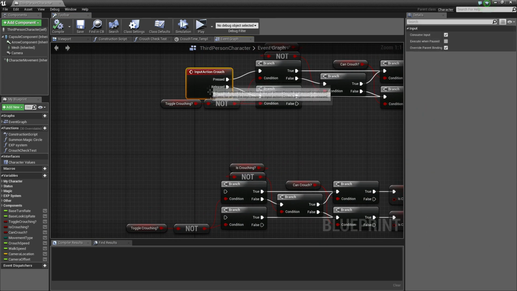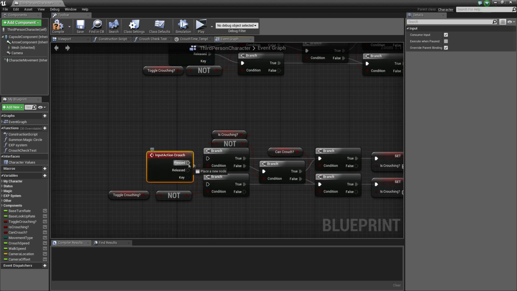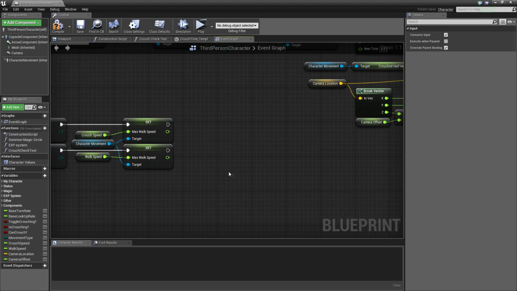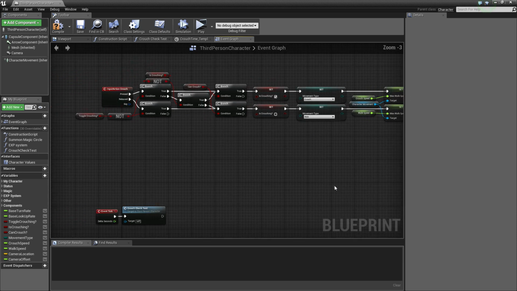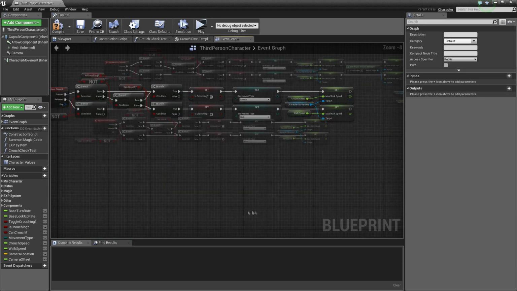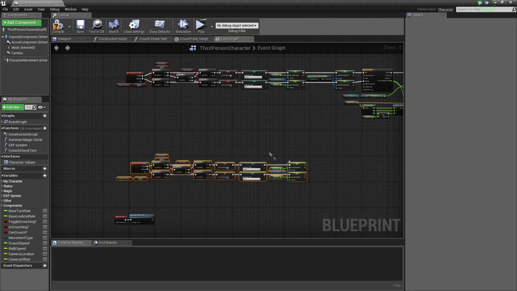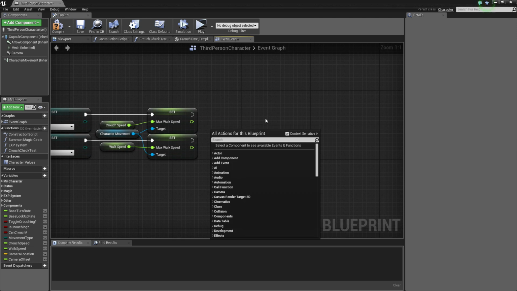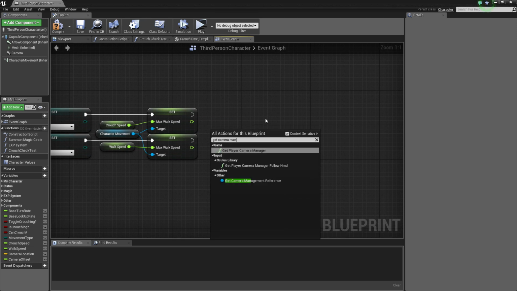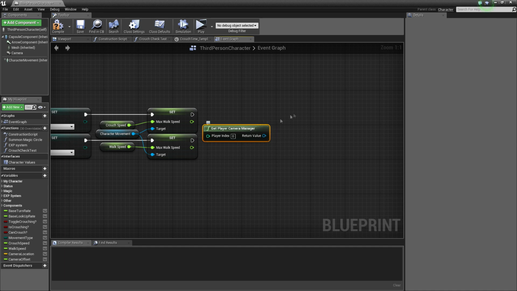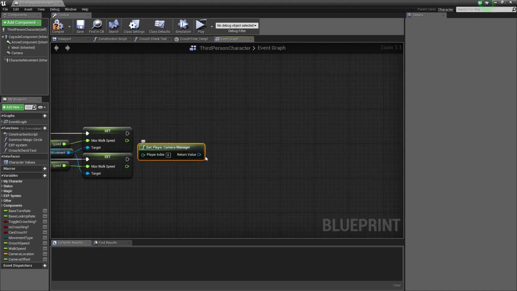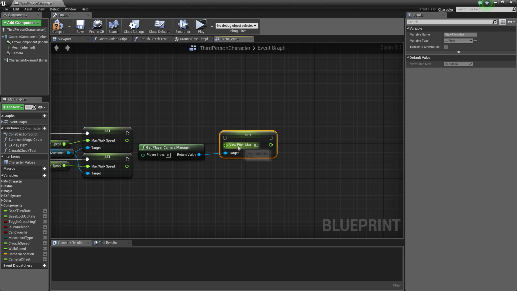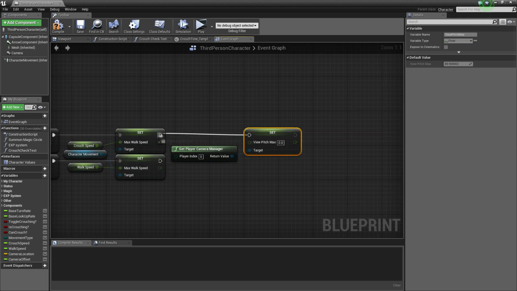Right, we're going to want to add this input crouch back in, like so, and hopefully it doesn't mess up having two things, but I'm sure it won't. We're going to want to drag this down because it's going to overlap, and we don't want that. Right, what we're going to want to do next is get the camera manager. So get player camera manager. And then we're going to want to set the max pitch. Set view max pitch.